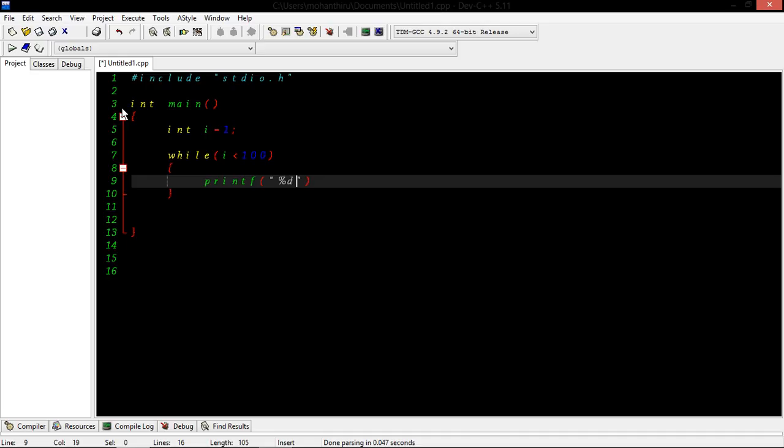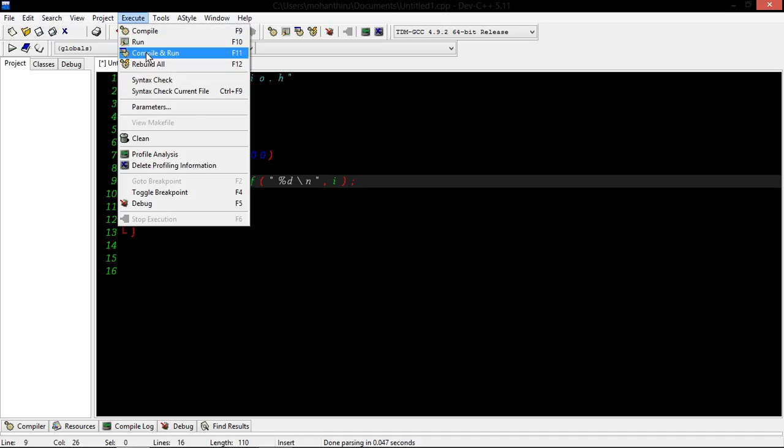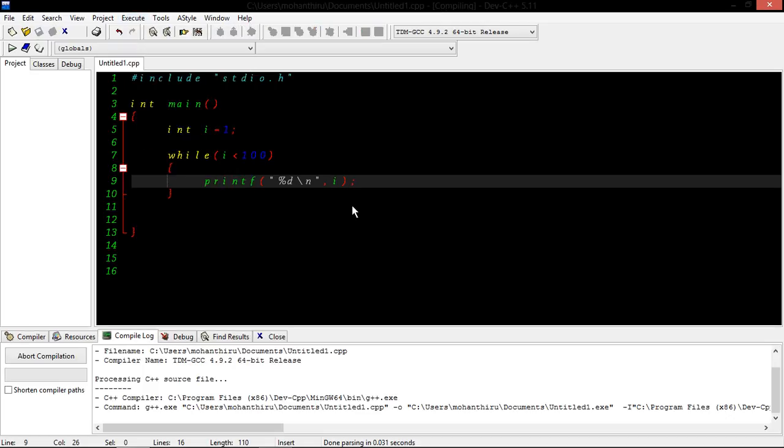We are going to print an integer, so we are using %d as the format specifier. In this place we have to specify the variable to be printed. We can have a new line character after each execution of the loop statement. Let's go and run the program: compile and run.